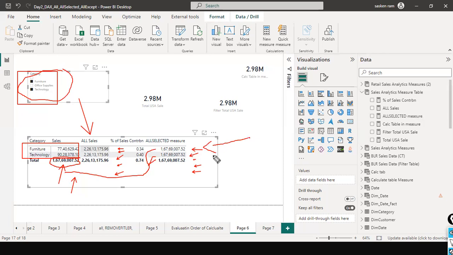It's something like, I'll just give you this analogy, right? Let's say you have a brother in your home.